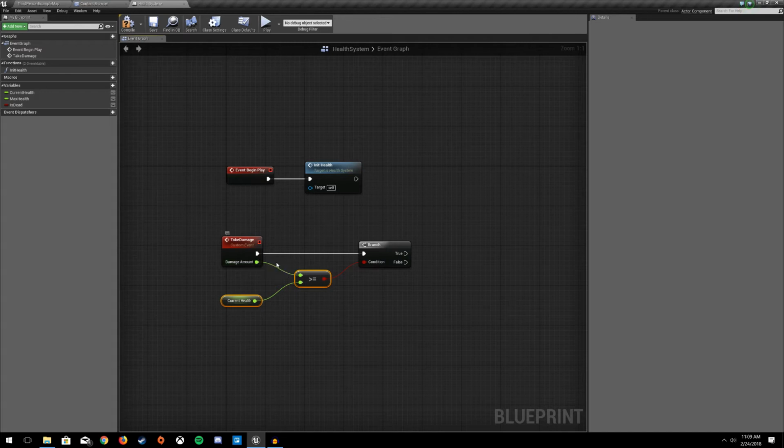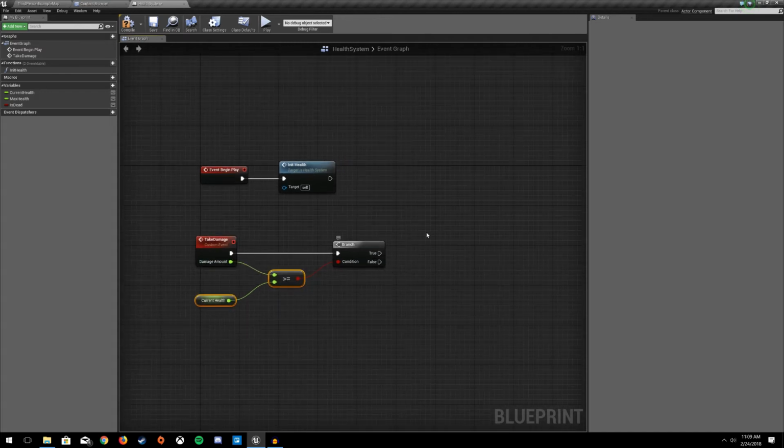So we're going to figure out how much damage is. Is it greater than or equal to current health? And whether it's true or false, we're still going to update the current health value. We're going to do a little math to do that. But this also determines whether isDead is true or not, and what happens afterwards once the character is dead.